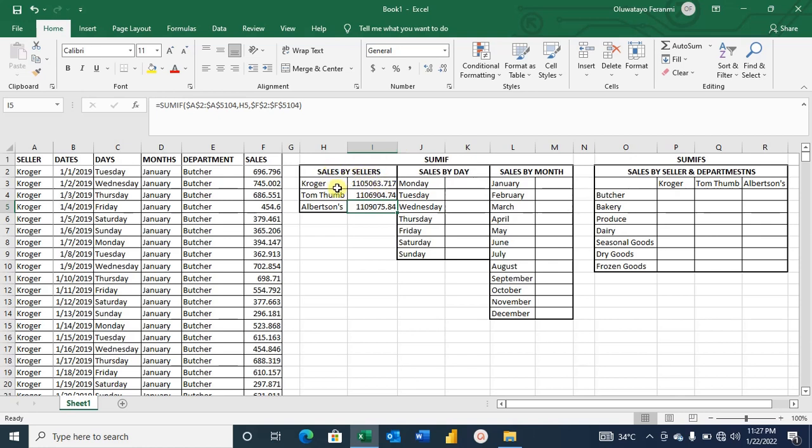So without cracking your brain, without having to press a calculator, imagine the number of times you would have to press your calculator if you were to calculate this manually. That's Excel's way of doing it. Now let's do the calculation. Let's get the sales for each of the days in the week.